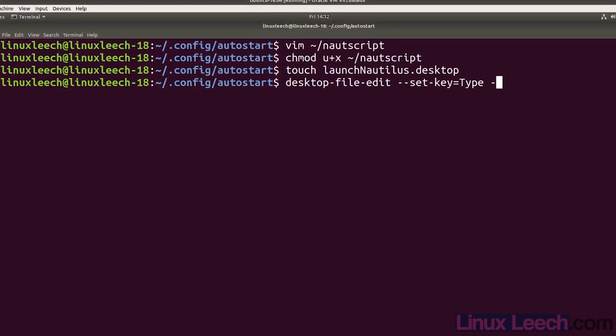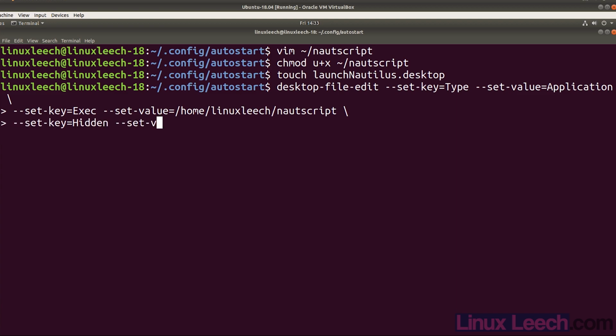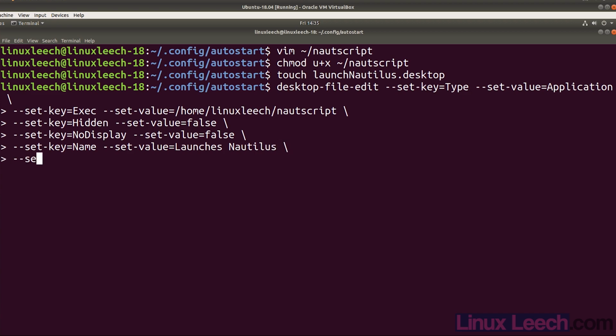So first we will set type to application. Next, exec is going to have the value of /home/linux-leech/nautscript. Let's set hidden and no display to false and give it a name of launches Nautilus and x-gnome-autostart-enabled to true. And finally, the file that we want to do all of this in, which is launch-nautilus.desktop.